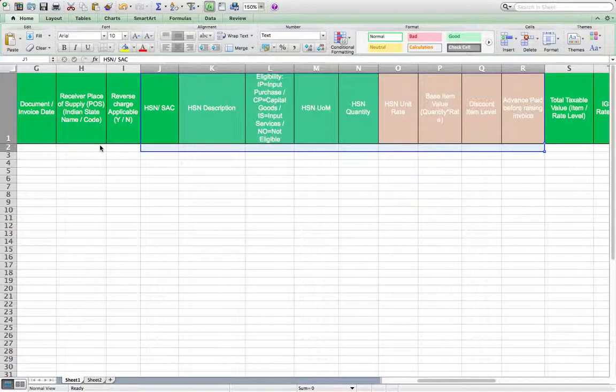The HSN UOM is unit of measurement, which is equal to the UQC code, which is a 3-digit code that defines the measurement, which is kgs or numbers or similarly. The HSN quantity is the quantity of items that you are purchasing. So the ones marked in green are mandatory and the ones marked in pink are optional.